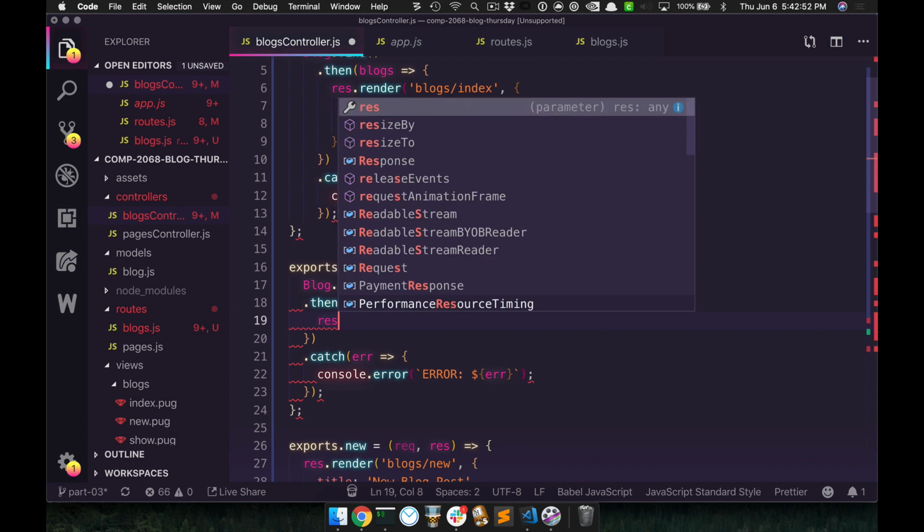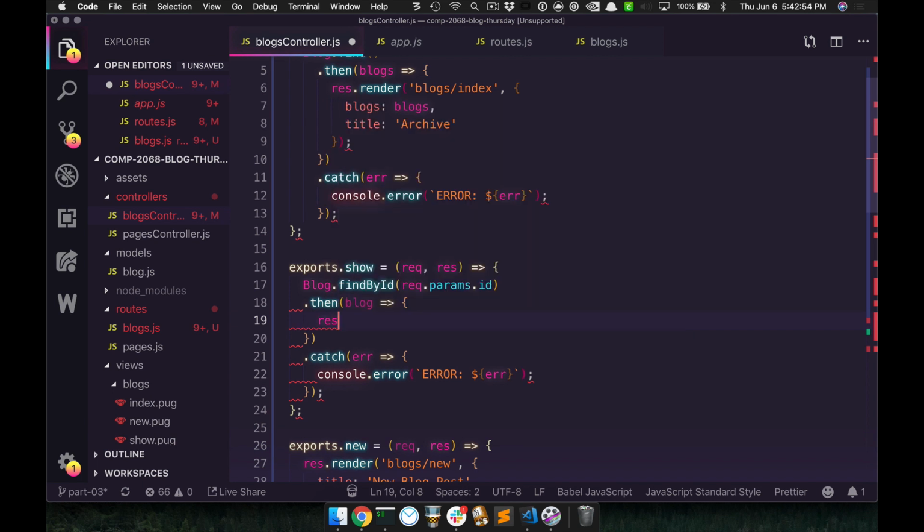All right, now we just need to give a response, right? So res, which is our response object, and show. Now show is a get request, right? It's a view. Are we going to do a render or are we going to do a redirect? How many people say render? How many people say redirect?